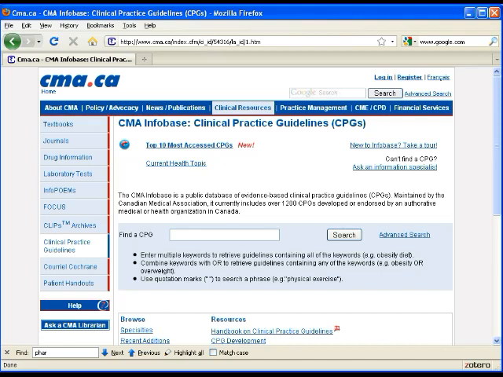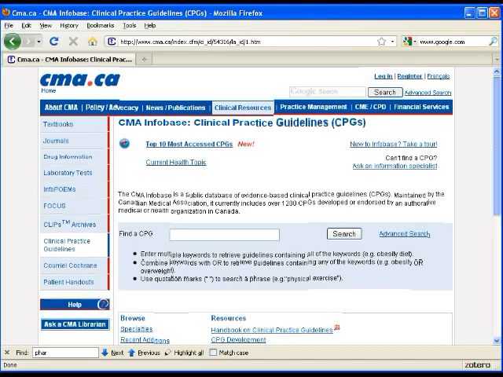As noted on the home page, the CMA Infobase is a public database of clinical practice guidelines. It currently holds over 1,200 CPGs developed or endorsed by an authoritative health organization in Canada. There are a number of different ways to search in this database.